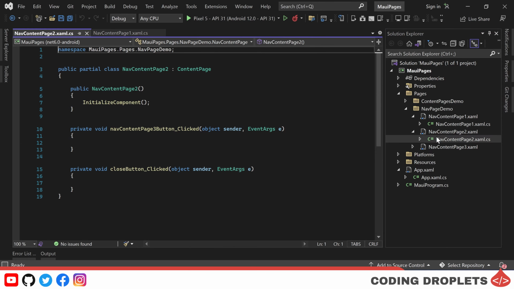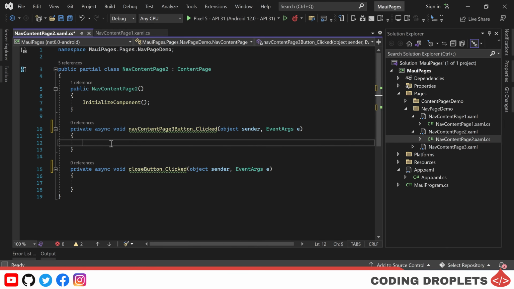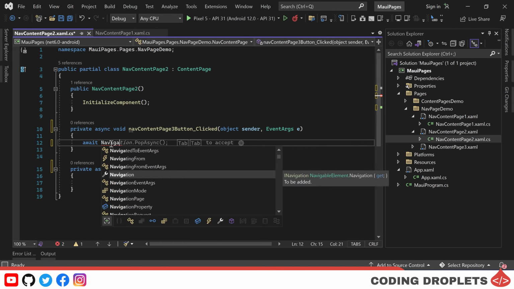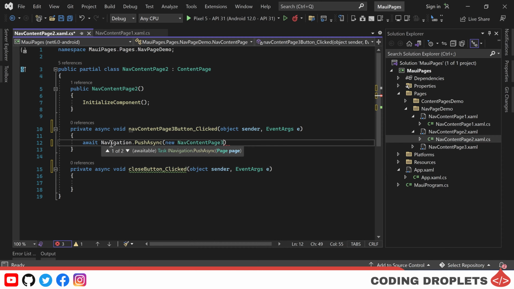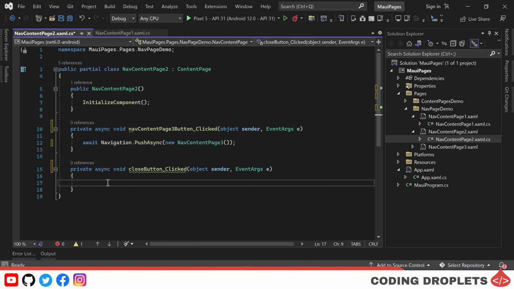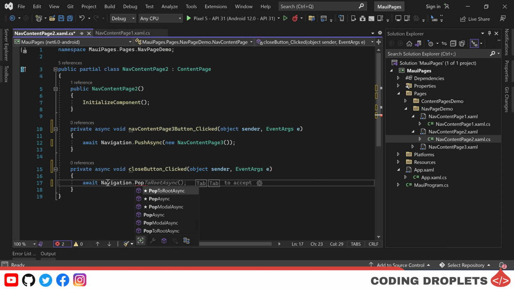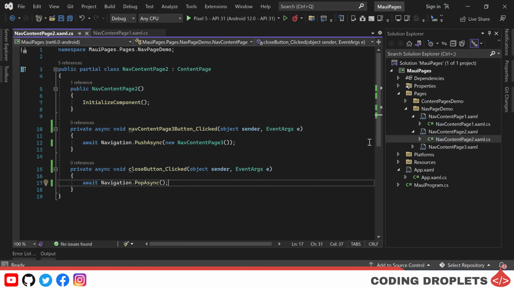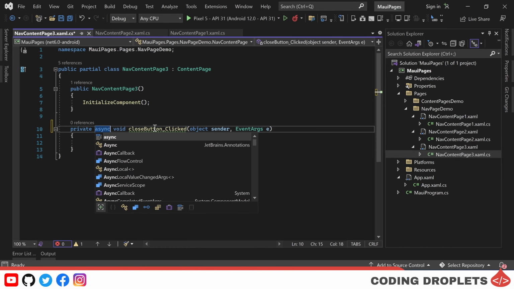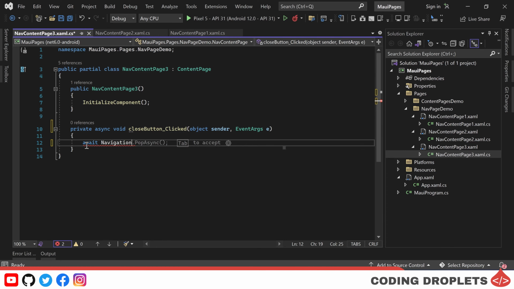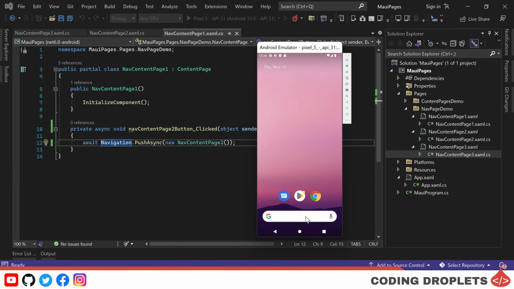Next, in NavContentPage2, we can provide the same PushAsync method for opening NavContentPage3. Then for the close button, I'm providing Navigation.PopAsync method instead of PopModalAsync. Finally, in NavContentPage3, we can provide the same PopAsync method for the close button. So now let's run the application and I'll show you the difference.